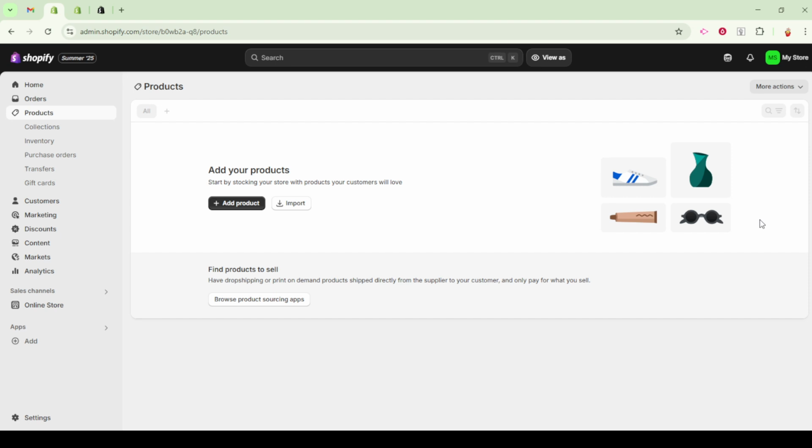This action will prompt a dialog box or a window to appear, allowing you to select a file from your computer. Navigate through your files to find the GIF that you wish to upload. Ensure that the GIF is optimized for web use, meaning its file size isn't too large, as this can slow down your page load times. Also, make sure the content of the GIF is clear and relevant to the product, perhaps demonstrating its use, features, or benefits in a way that static images can't capture.